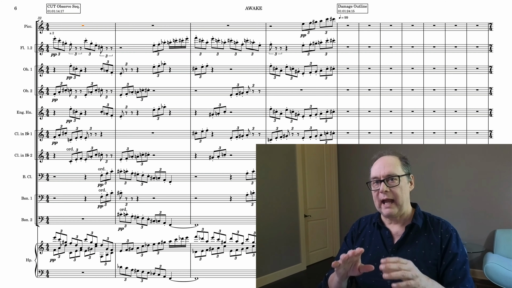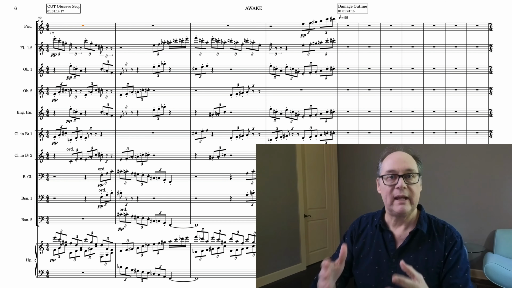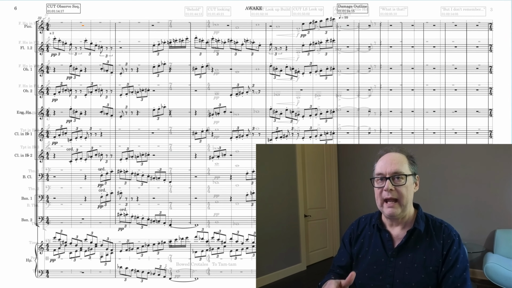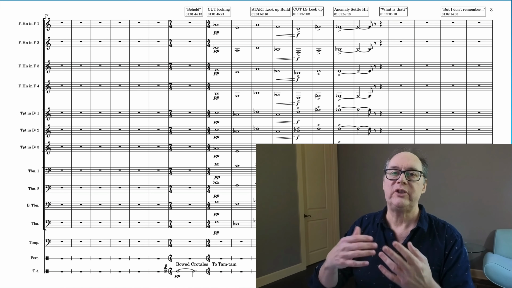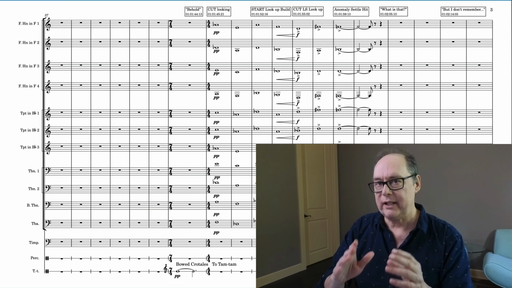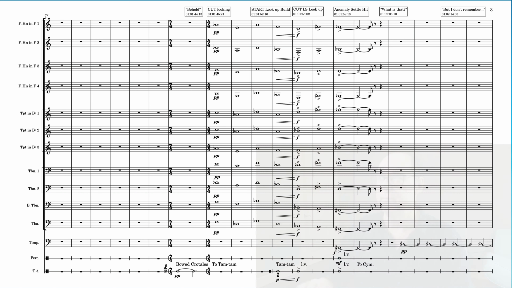Now let's take a look at the end section where we reveal the anomaly for the first time and focus on the brass here. I think it would be a good idea to see the picture again without music and just see how we might approach this.